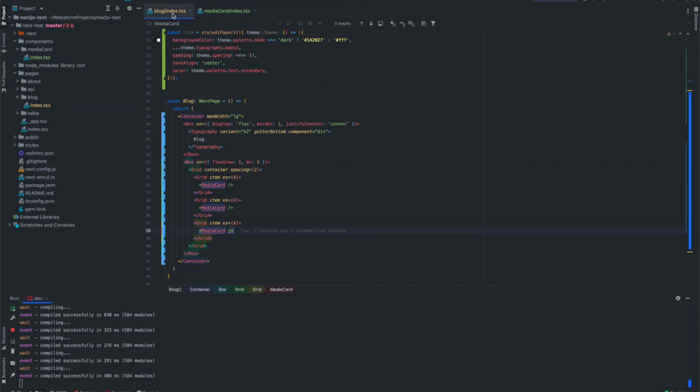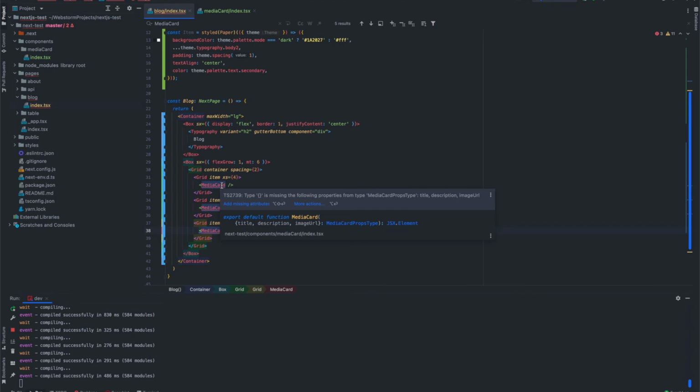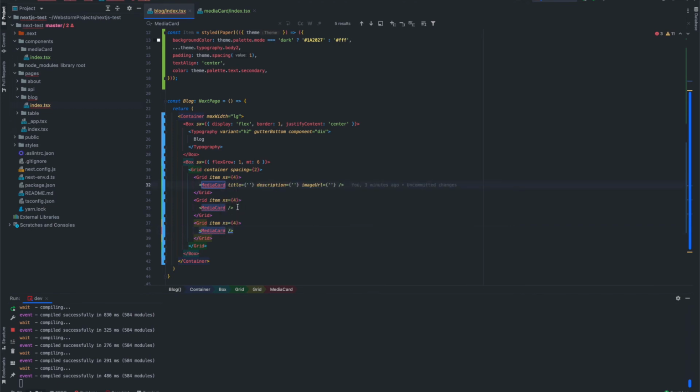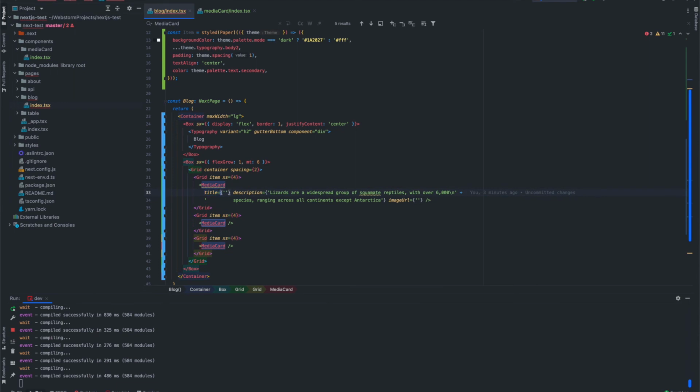So let's go to our application, and you see when we use that, it says it has missing attributes. And on your linter, you can directly add them like that. And let's paste our, what was it? This was the description we have. So we can use it like this.